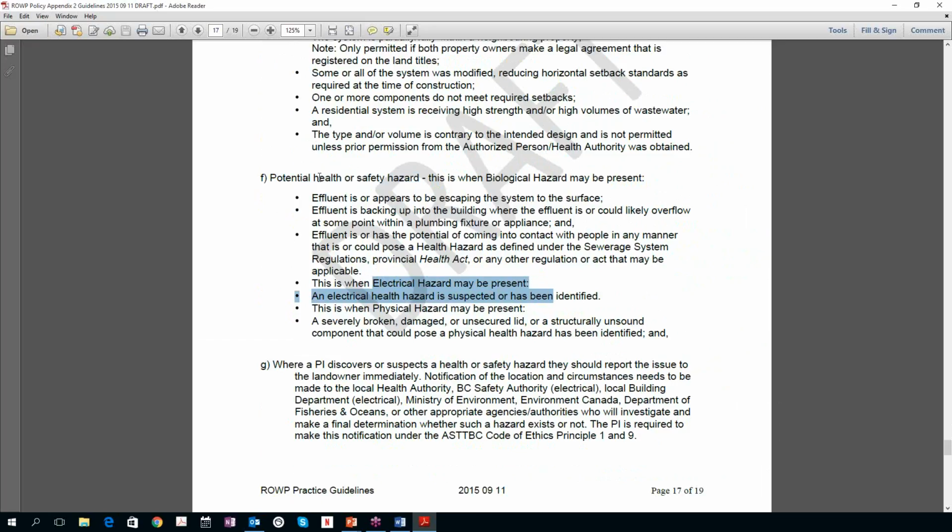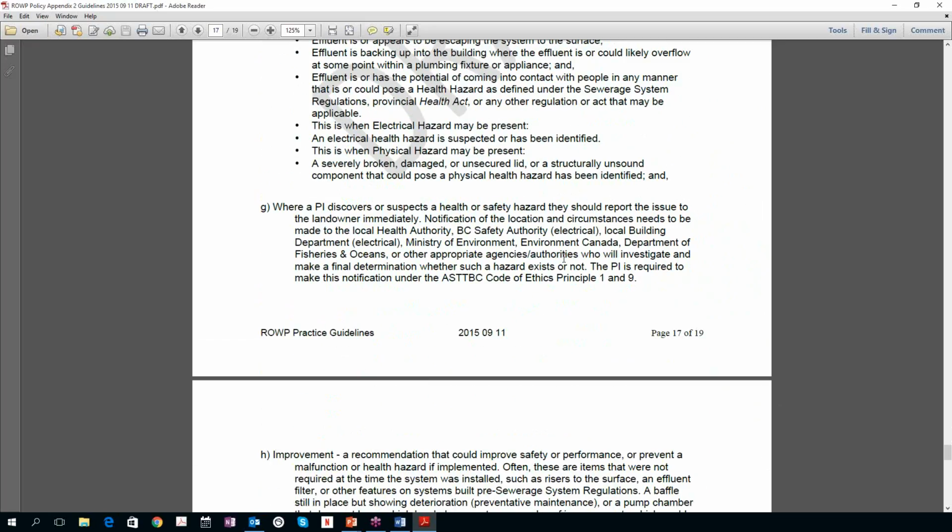Be sure that you report potential health or safety hazards. In some cases, that means report to the health authority or the BC Safety Authority for electrical issues. In some cases, it's just reporting it to the owner. Kind of your call. Well, yes and no. Here we go. If there's a health or safety hazard, you need to report it. It mentions the health authority. So if there's effluent on the ground, you need to report it to the health authority, even if they don't do anything about it.